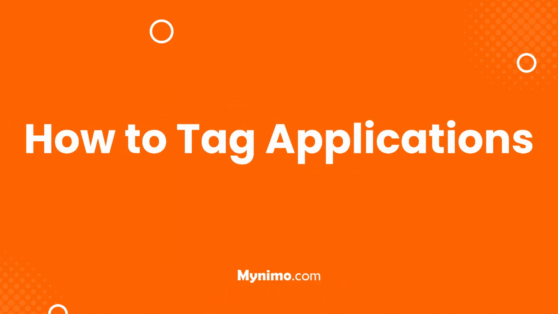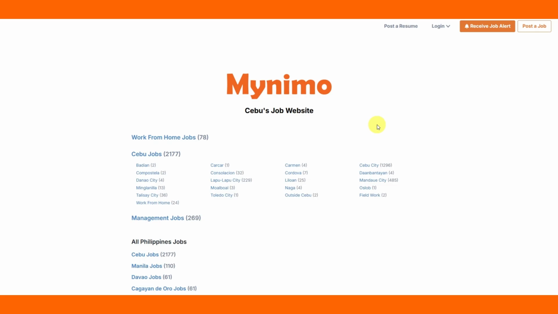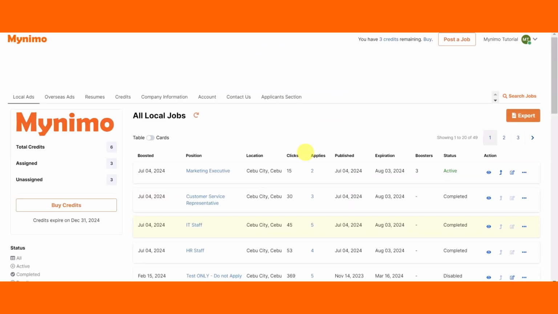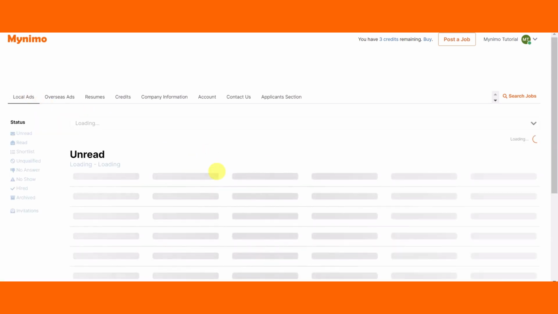This is your guide on how to tag application. To tag an application, you must first log in to your account. Click on the login button and select employers. Enter your credentials and click login. On the local ads tab, select the job post you want to tag and you'll then see the list of applications.